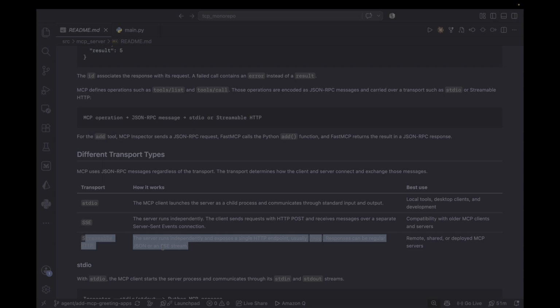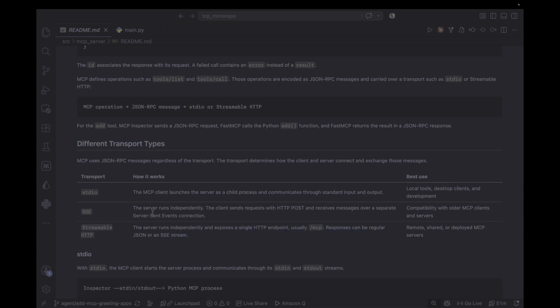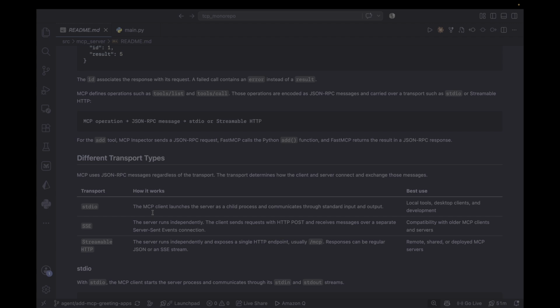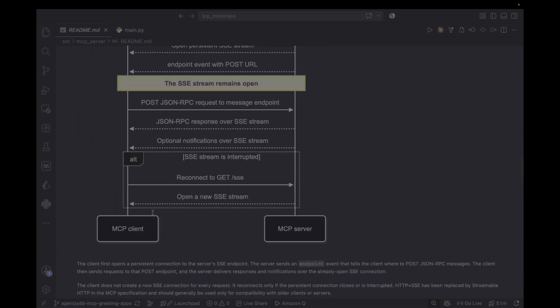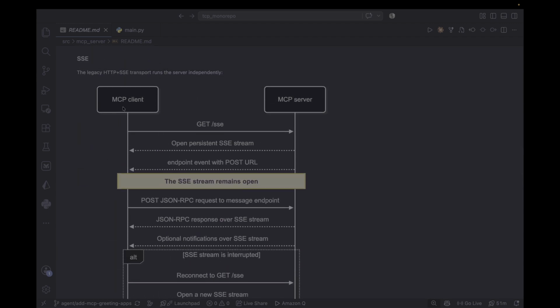Let's say you have finished building your application, your MCP app, your MCP server, and now you want to deploy it so that other clients can reach it. For that, the best one is streamable HTTP. Earlier, we used to have SSE, which used to create a connection, and then you talk to your client. So whenever an MCP client, which is the requester, makes a call to the MCP server, it will open a persistent SSE stream, and then the client will start interacting through that stream.